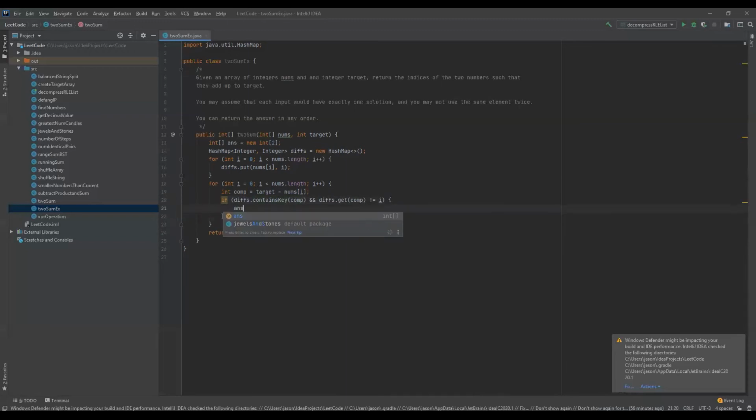We found our answer. We can again go plugging in our two indices here, and then we're pretty much done.